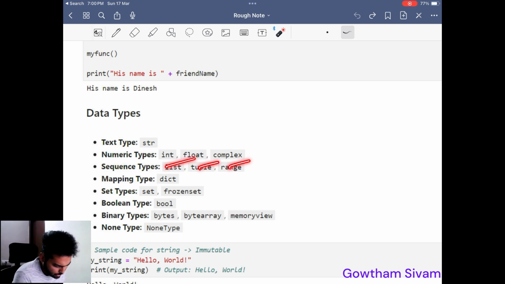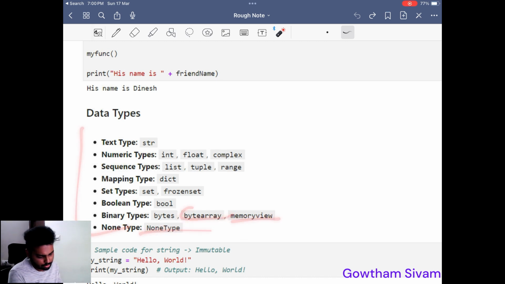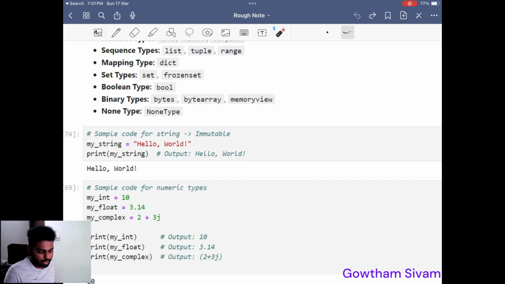Next is list, tuple, range. Range we use it to just generate a sequence. Next is dict, which is basically a key value pair kind of data structure. Next is set, next is frozen set, next is boolean type, which is bool, next is binary types, bytes, next is byte array, memory view. These are all the different types. Okay, none is nothing but the none type. Let me just get started with all the different data types and how they work.